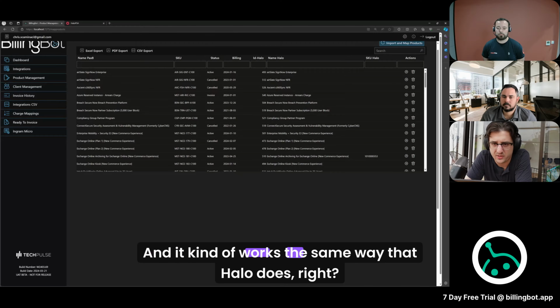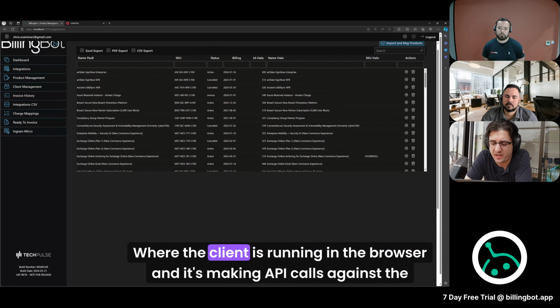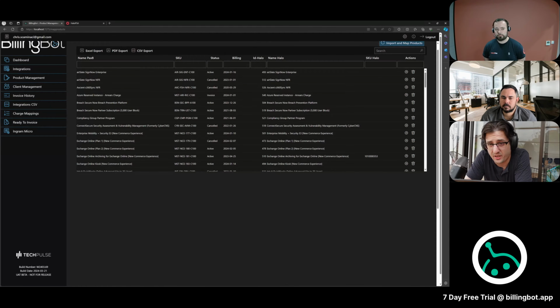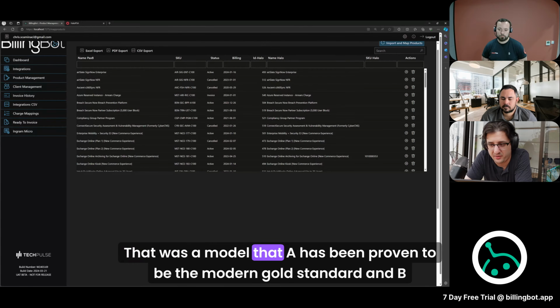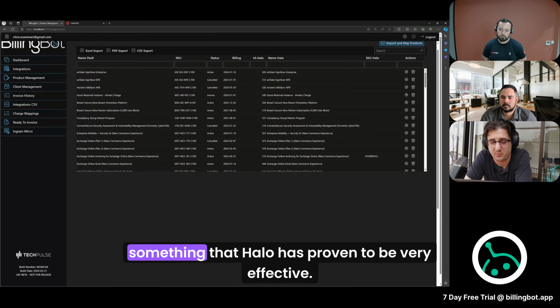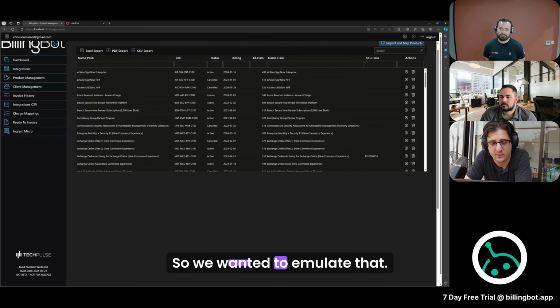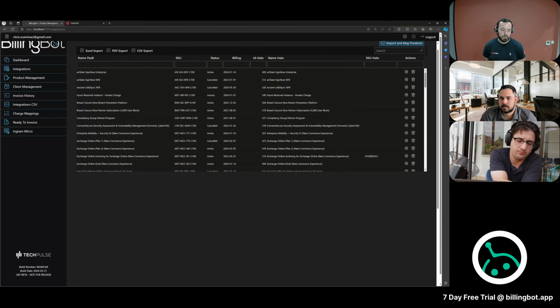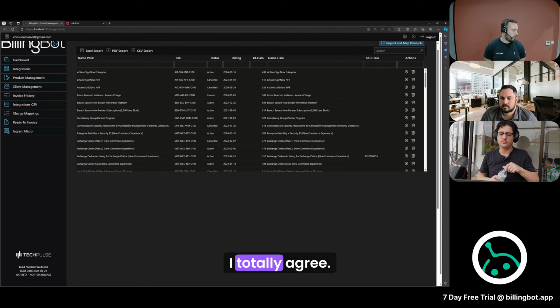And it kind of works the same way that Halo does, right? Where the client is running in the browser and it's making API calls against the backend. That was a model that, A, has been proven to be the modern gold standard, and B, something that Halo has proven to be very effective. So we wanted to emulate that. Yeah, for sure. I'd totally agree.